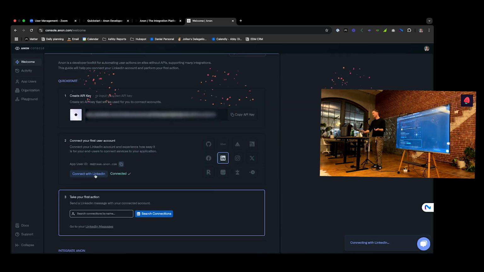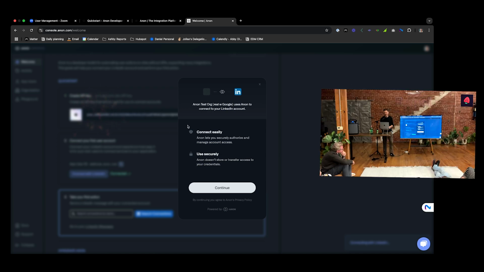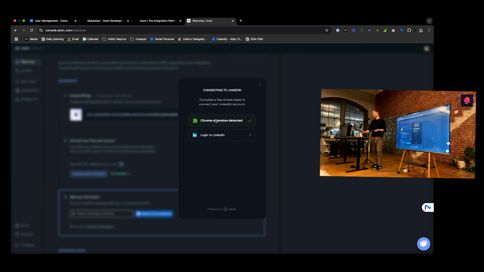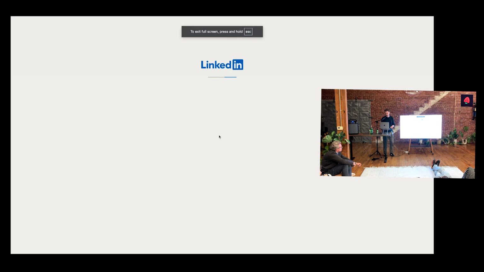You can see basically here, confetti too soon. You can see this would be like your company's name. Uses Anon to connect with your LinkedIn account. You can put your image here, our little logo in the middle. Again, looks a lot like Plaid. You click connect. And there's different methods of connecting. This uses a Chrome extension, but we have an extensionless linking flow as well. And then you press log into LinkedIn.